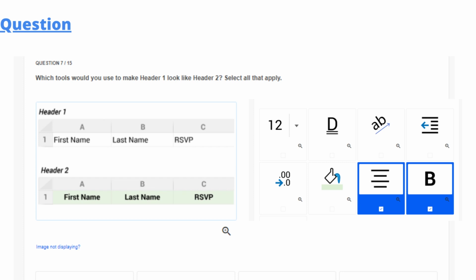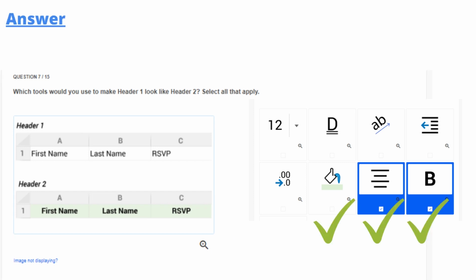So yes, we have a bold characteristic. The B letter at the end of the group is ticked and it's true. We have also seen that all the alignment is in the middle, so we have to choose the middle alignment, and all of the 3 sections are colored, so we have to choose the colored option as well. So we need to tick all of the last 3 options to get the resulting answer for header 1 to look like header 2.